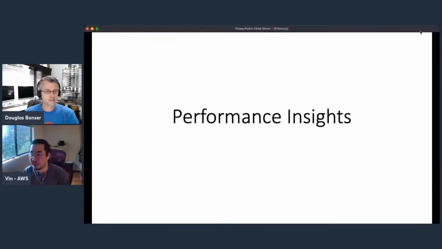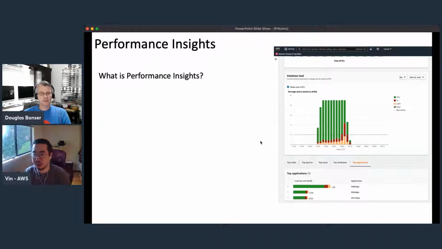Okay, I've got a quick presentation just to help me walk through some of this. Are we live with my presentation here? Yes, we are. We're good to go. Cool. All right, so one of the features that we launched recently is a feature called Performance Insights for Amazon DocumentDB. So what is this feature?